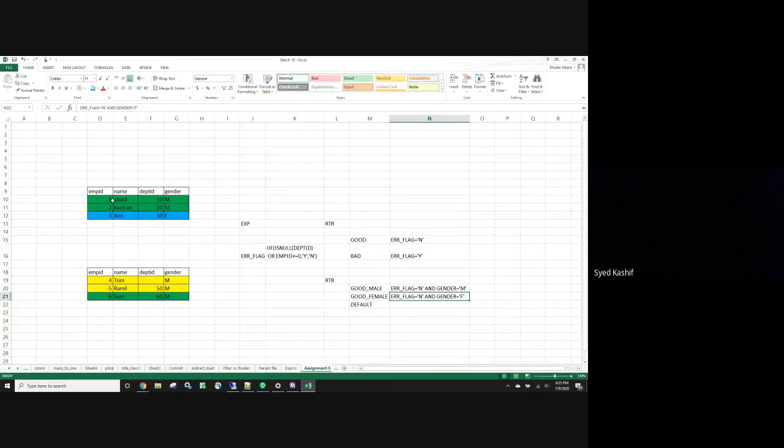So this record will flow through good male. This record will flow through good female. Sorry, these two records will flow through good male. This record will flow through good female. These two records will not flow through this or this, so obviously they will flow through default. This one will flow through good male again.